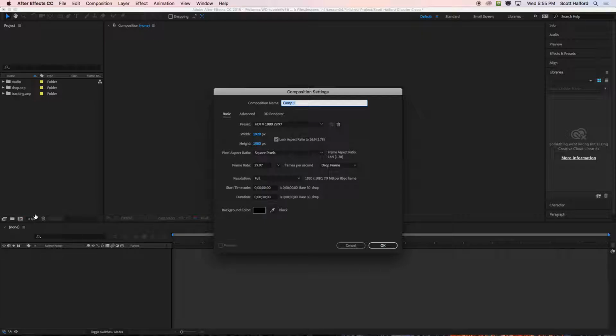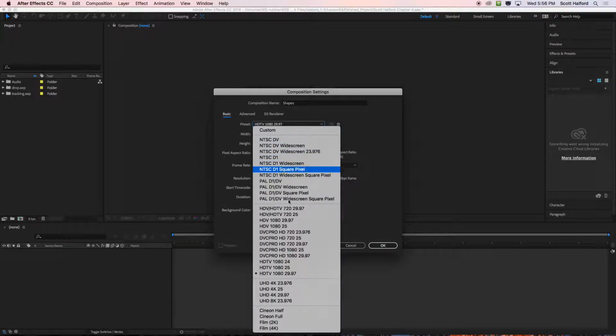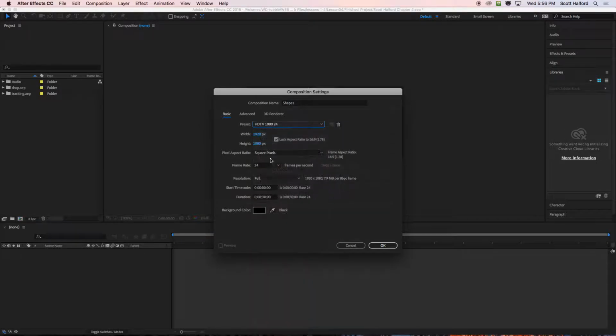So I'm going to call this one Shapes. And then in my preset, I'm going to select the HD TV 1080 24 preset. And then what that does is it automatically sets the width 1920 by 1080. You should just commit those numbers to memory. Okay, that's a very standard number that you're going to be working in quite often. Till 4K is our only option. Question?